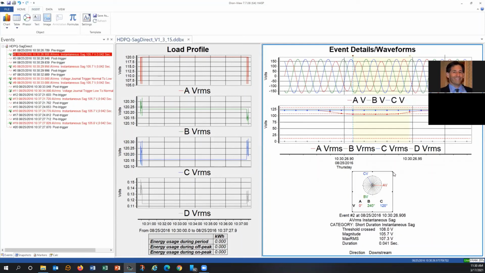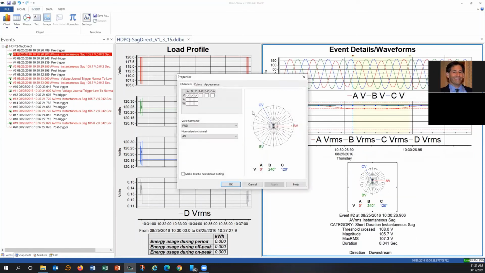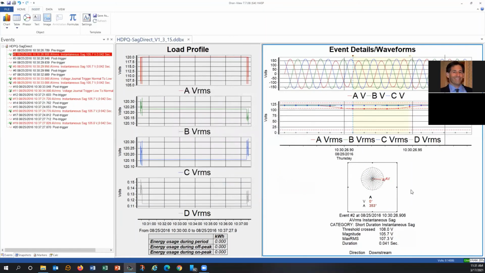I can change the size of it. I can drag the corners, if I can get that with my mouse, and I can change the size of this table. If I want to change the contents of the table, like the other things, I right click and I select properties. So within the properties, I can show what I want in here. So maybe I want to look at the phase relationship between voltage and current on channel A. And you can see that here. All right, so you can see there's A voltage and A current. You can see A current lagging voltage a little bit, which is a properly phased circuit here.